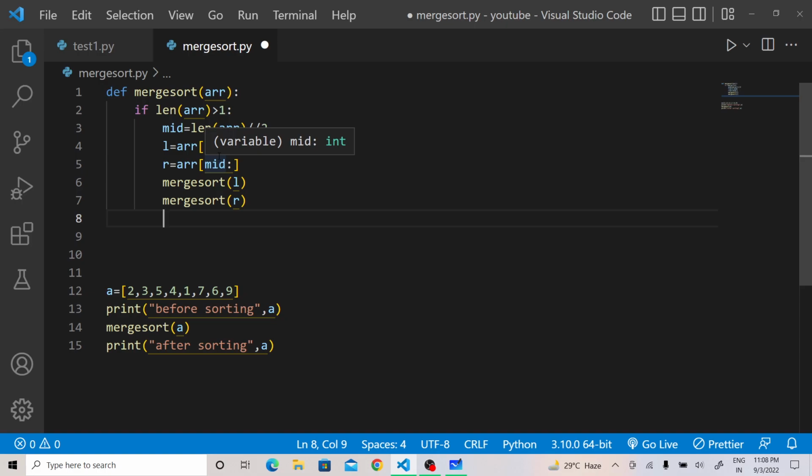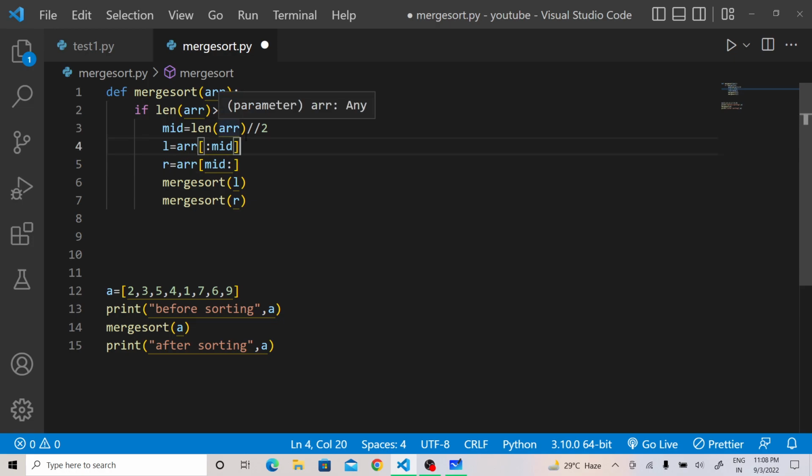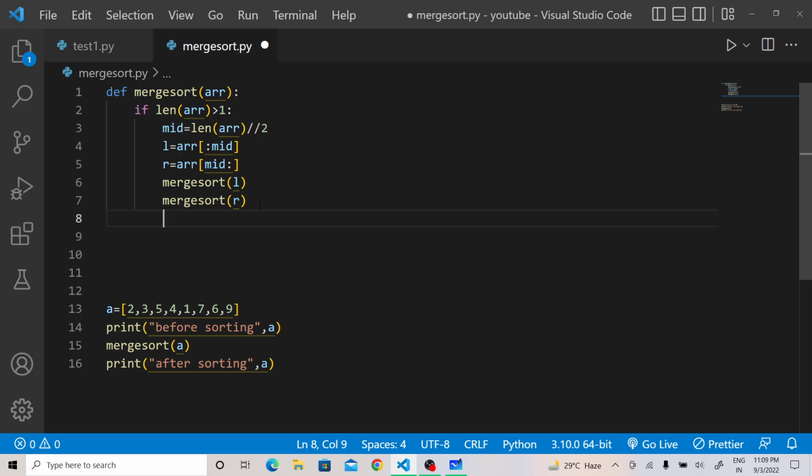Now we have two arrays, L and R, which are sorted arrays. As these two are single element arrays, I will show you a fun fact. If an array has only one element, is it sorted or not? Obviously, it is a sorted array. So we have two sorted arrays. If we consider we have only single element arrays, then what we have to do? We have to combine those two arrays.